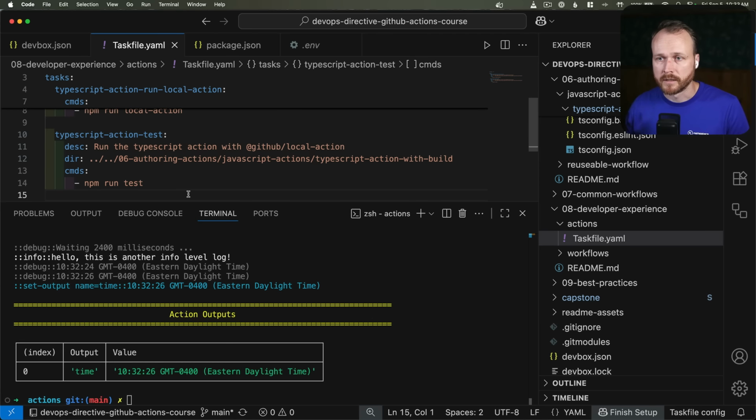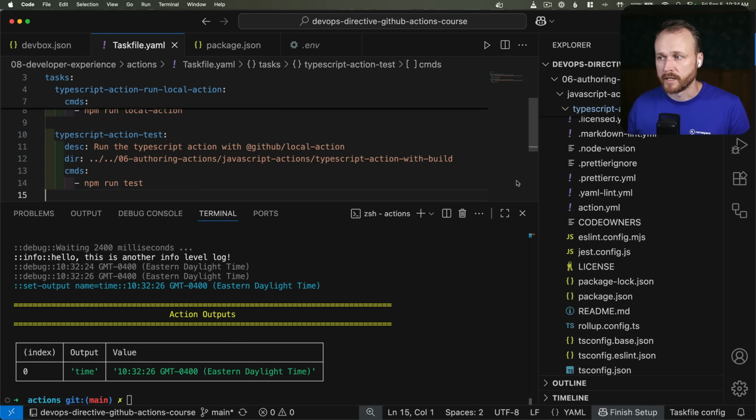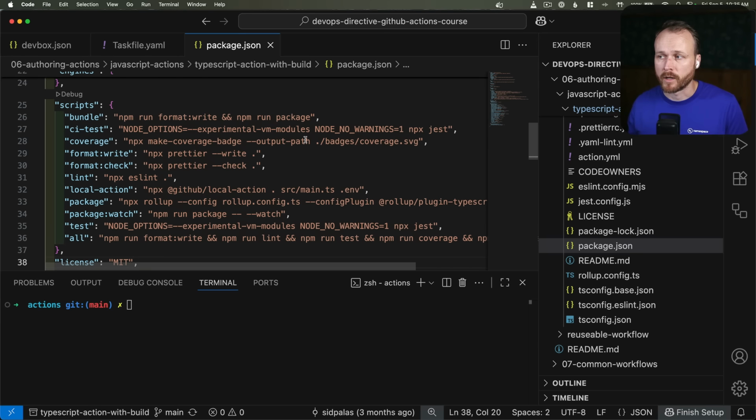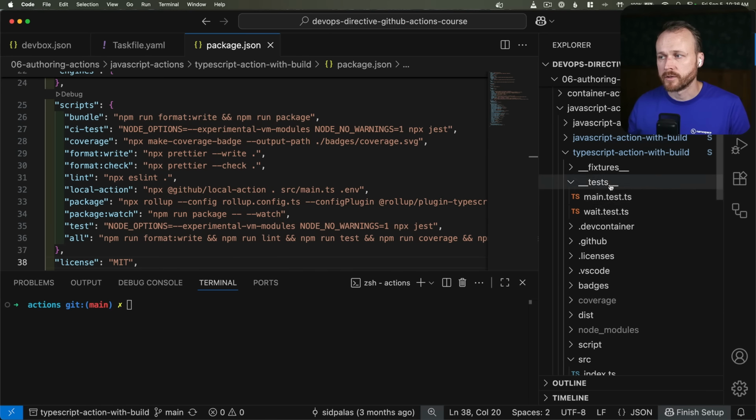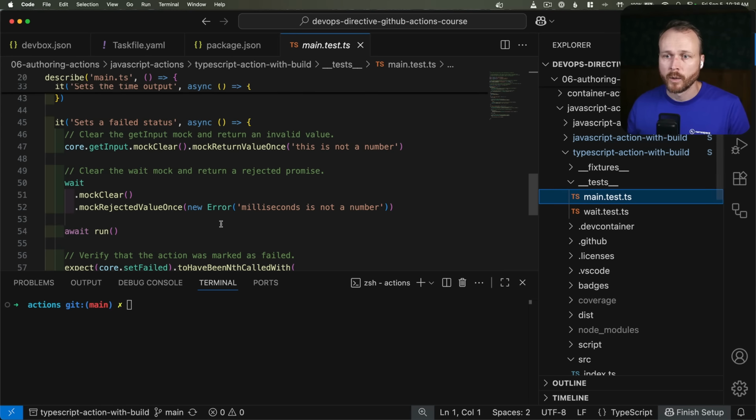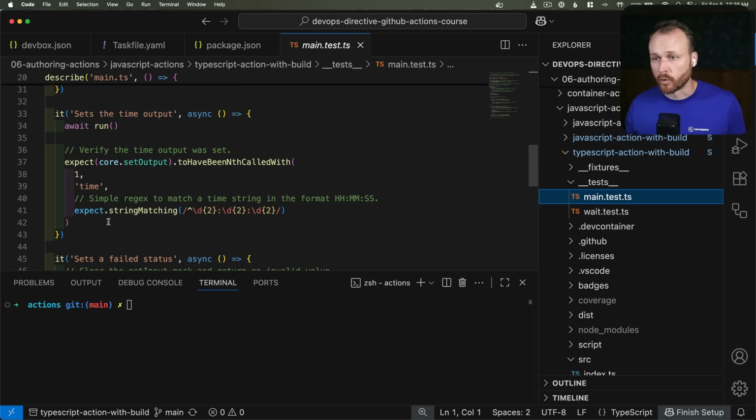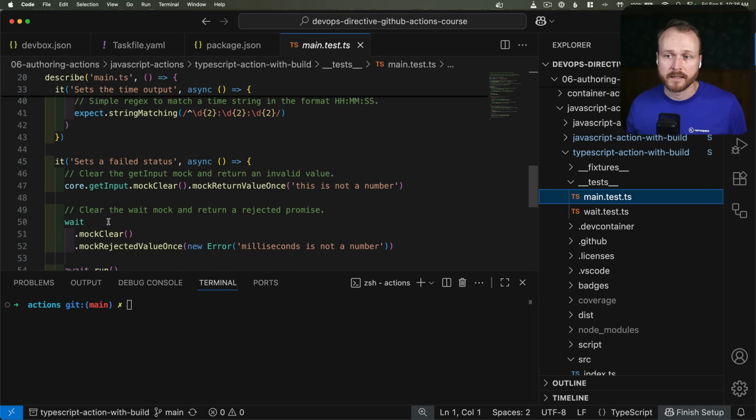The other thing that you can be doing when developing and iterating on actions is writing unit tests. This action is a Node.js project. It's using Jest for its testing framework. Within this __test__ directory, there are 2 test files defined. We have a main test that's going to validate that in the normal case, a time output is going to be set, and that in the case where you provide an invalid input, it will reject it.